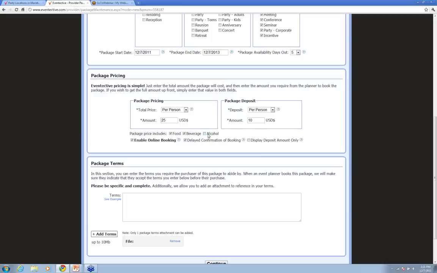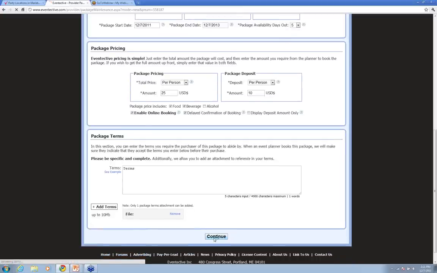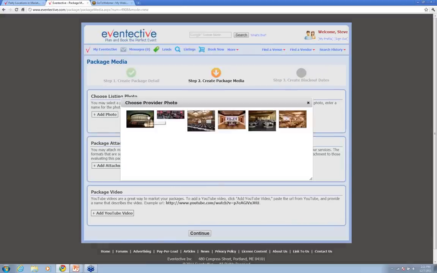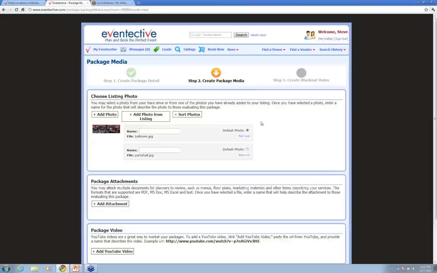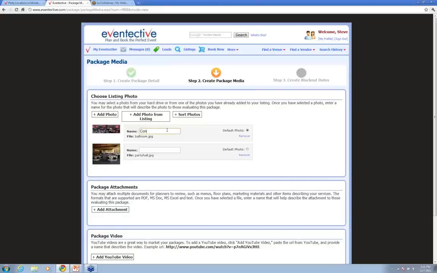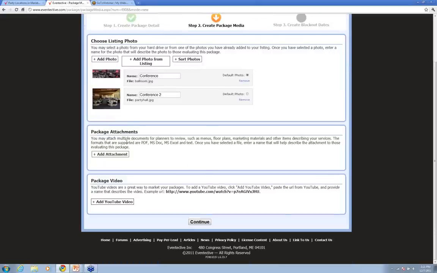But let's say there's an open bar or cash bar that you described above, and alcohol isn't included as part of the package price. Again, the same options are available. Terms are terms, and continue. I'm going to go ahead and add that photo and that photo. Again, you could add menus that support this event, this package.